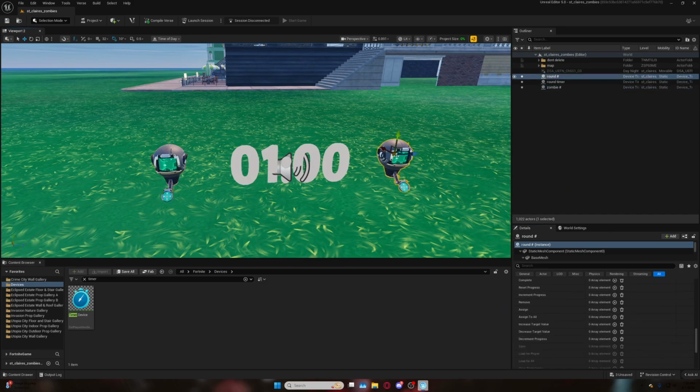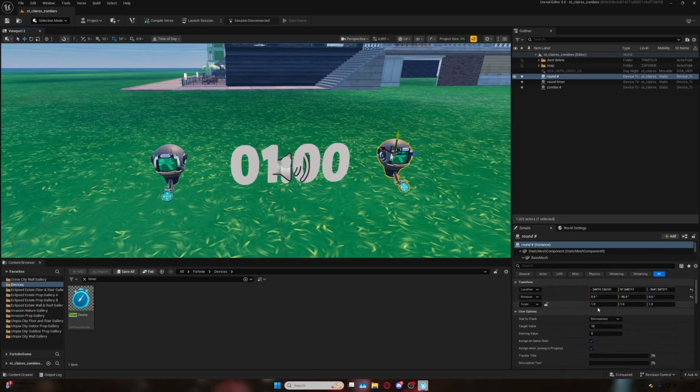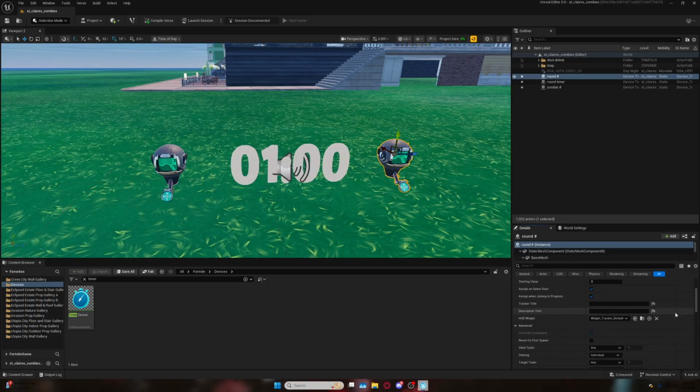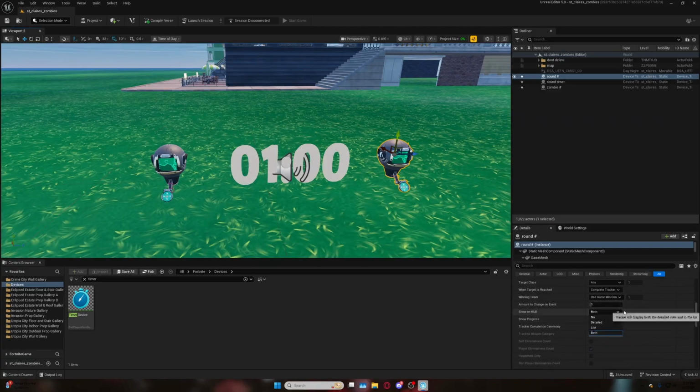Now we're going to do the round number. This one's going to be a little bit different. Instead of eliminations, we're going to do events. And then this one, you're just going to put target value to 0. And then all again. Both this time you're going to put detailed. You're going to want this on your HUD this time.